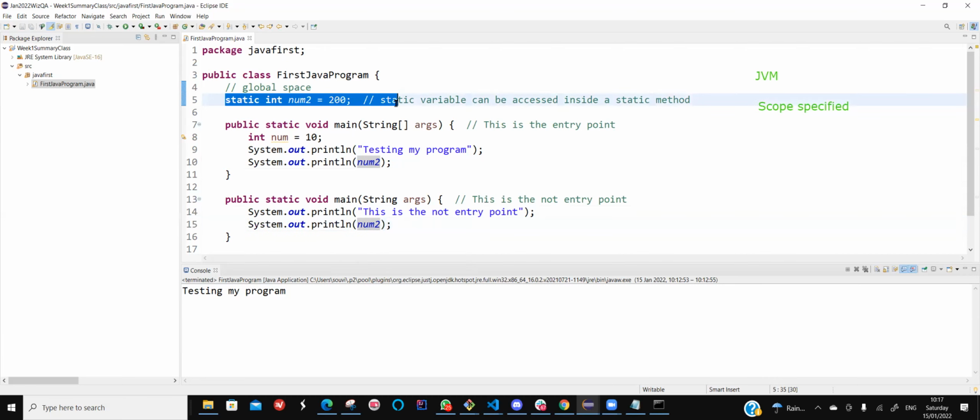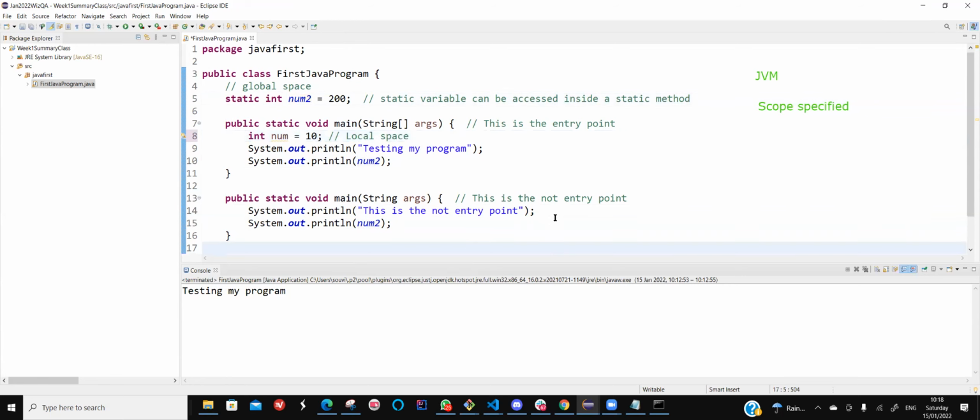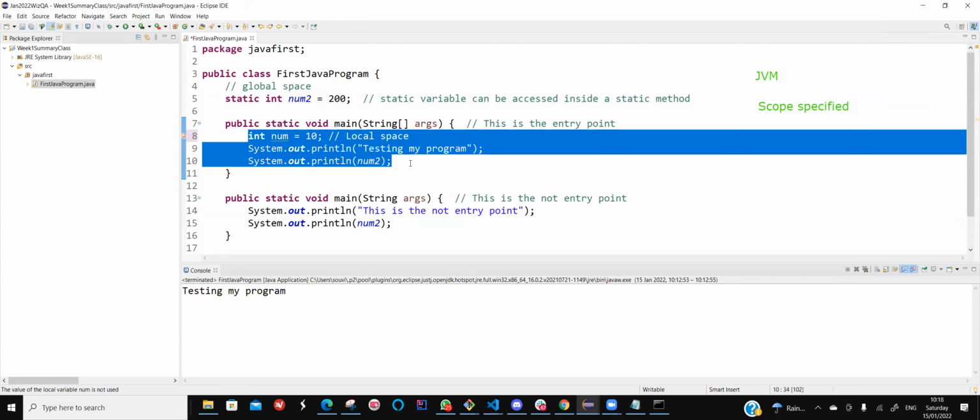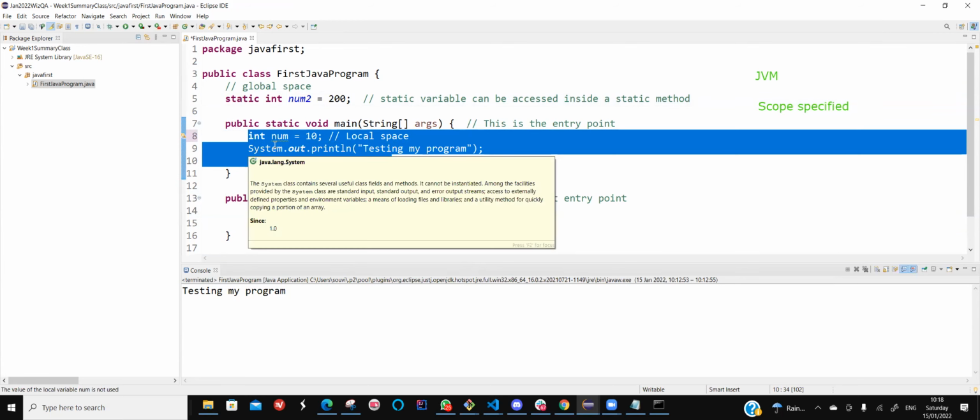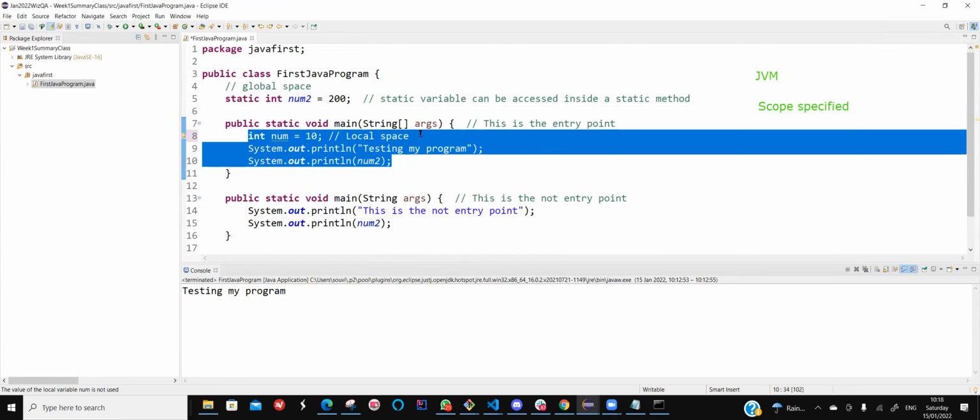But if you are declaring something in the local space, then that won't be possible. Nobody else other than this location can access this variable. So everybody has a scope. Now I want to show you something.